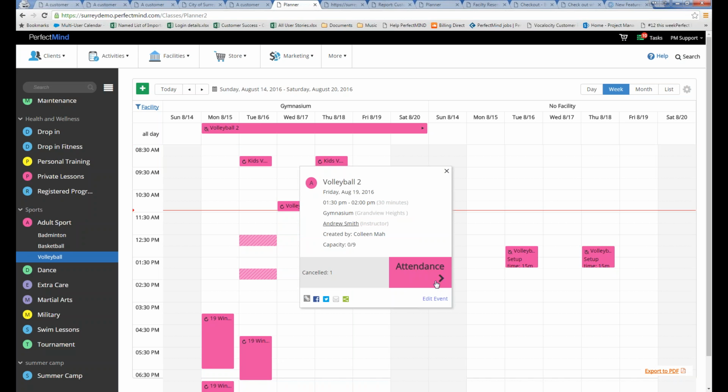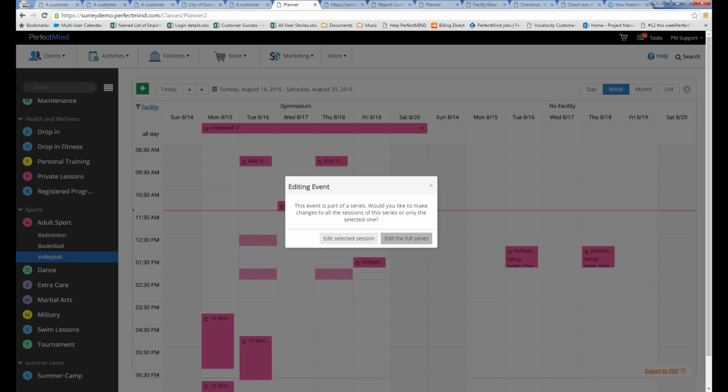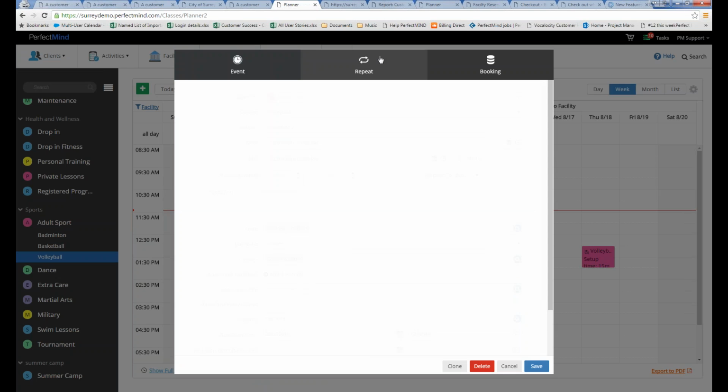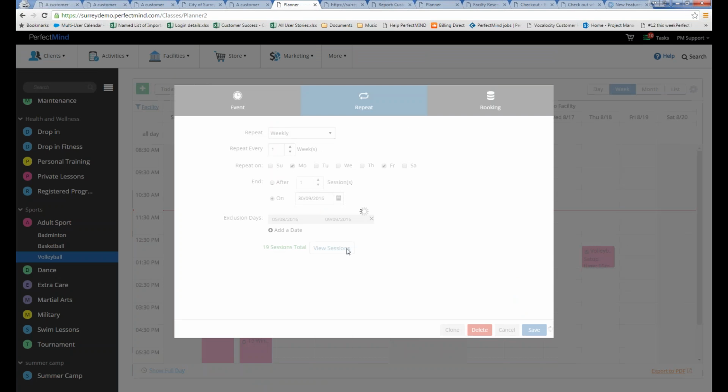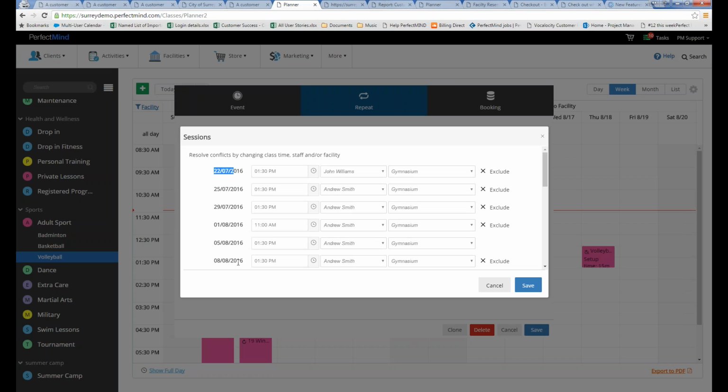As of our next release, which will be the September release, we're also going to allow you to make the change on the date right from the view sessions screen. So on this screen right now, where you have the ability to change the facility, the instructor, and the time, as of our next release, we're also going to open up this date as well. So you will be able to just change the date right from this screen as well.